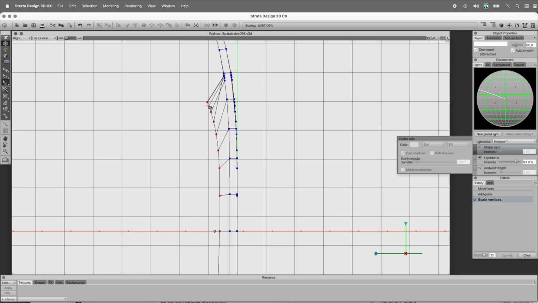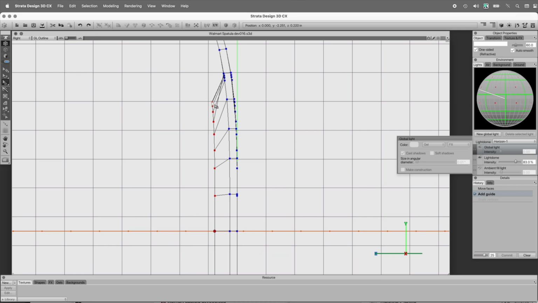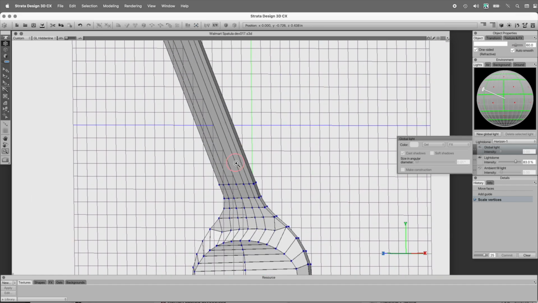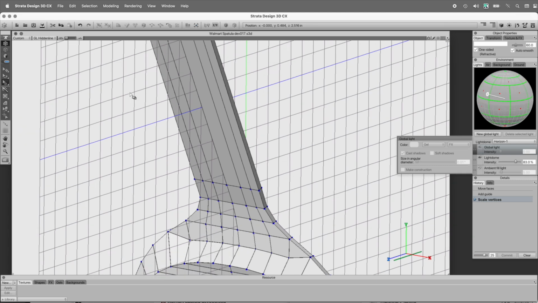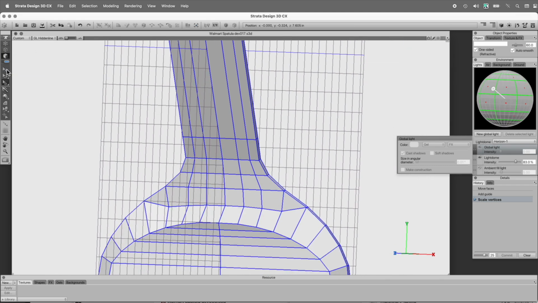And if that happens, you see there's a blue dot here. It's scaling from the selection origin. Press Shift and period and it will toggle to scale from the guide origin, which is what we want, about like that. So now we're ready to back out and we're ready to give a little bit more three-dimensionality to the handle itself.